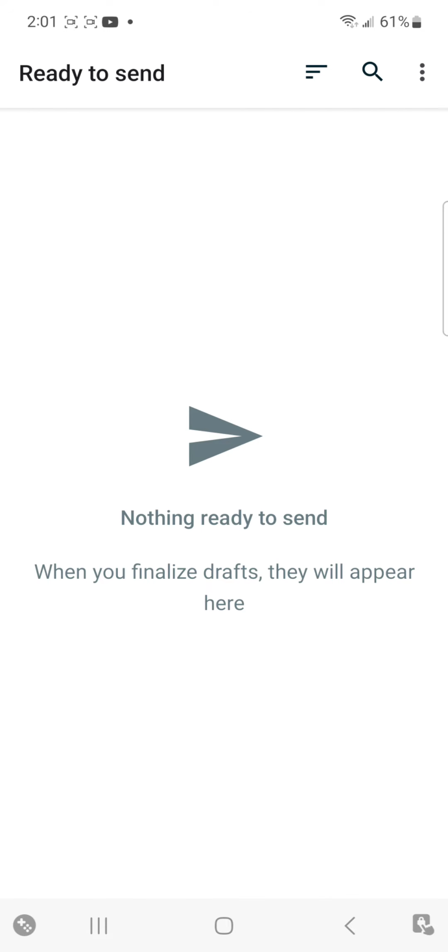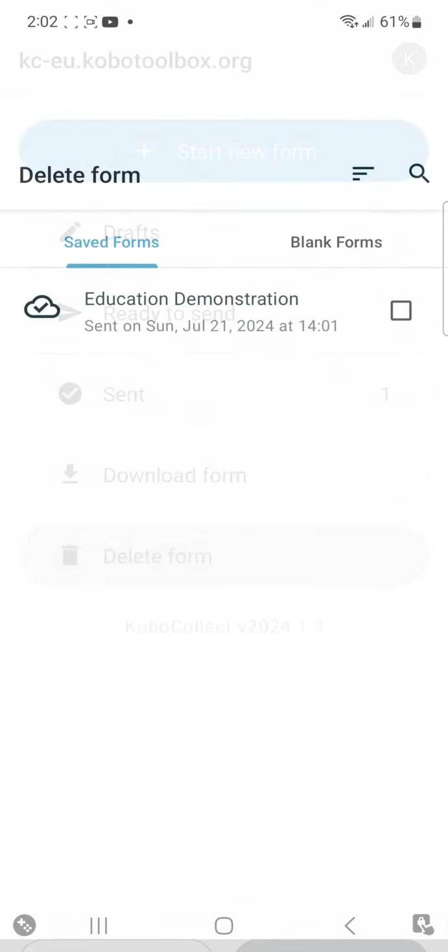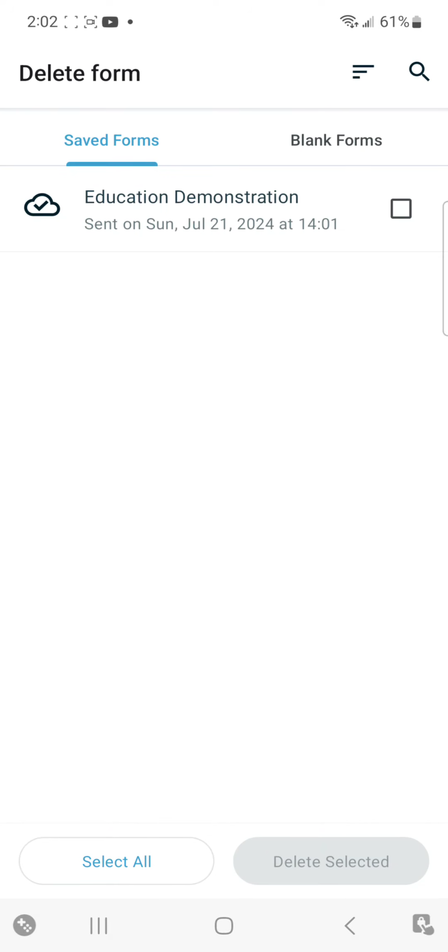And when you come, you select those forms and then send them to Kobotoolbox, okay? And into our Kobo Toolbox platform. So this is very, very important. If you want to delete a form, you can still come here, and all the forms that you have answered and saved, they are here. I can click this form and then I delete the form, okay?